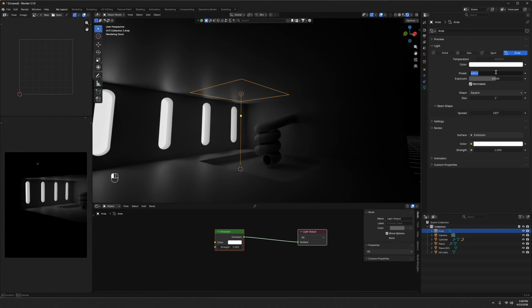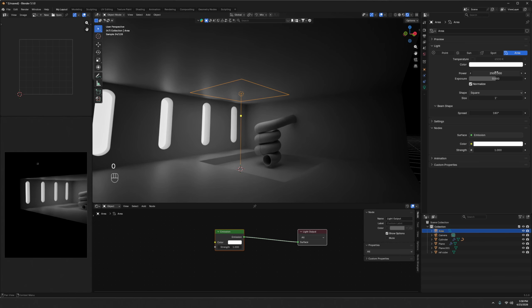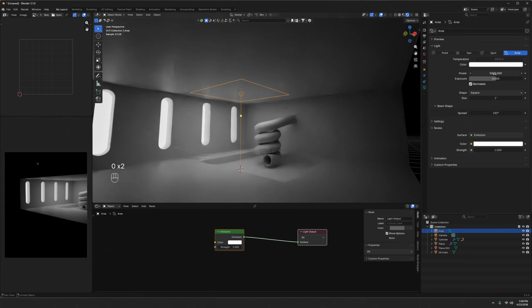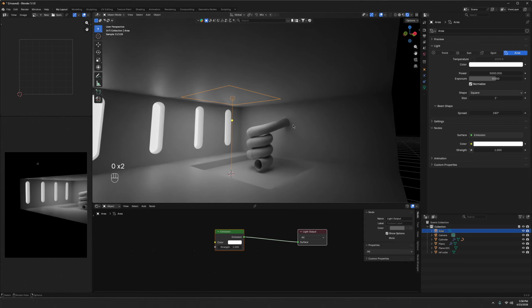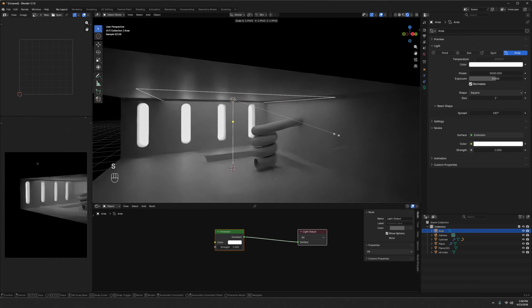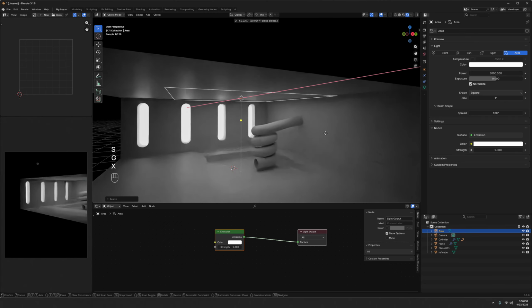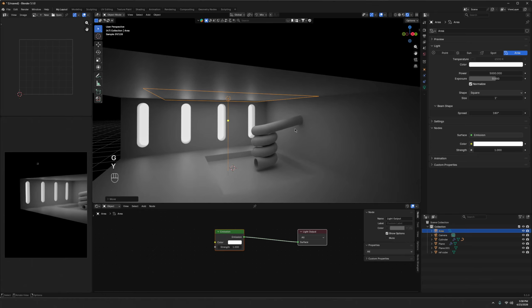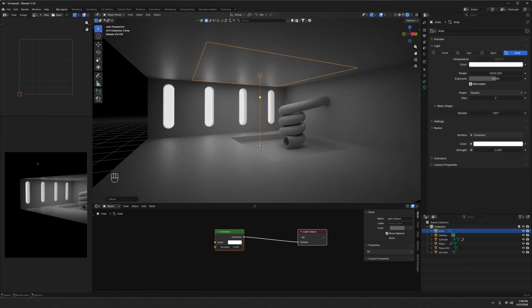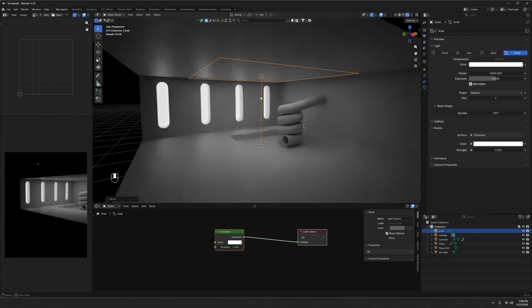So maybe like 800. Okay, maybe like 2,500. Just kind of increment this up until you find a nice balance. That's 5,000 right there. So make that a little bit bigger. Move it kind of this way. Move it that way. Just kind of want it to look like light is gently filling up the area.